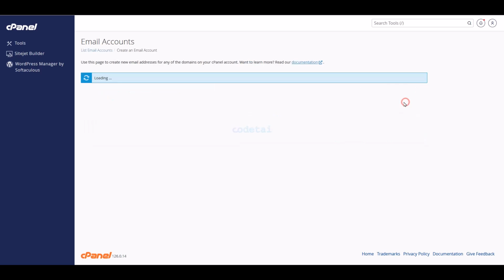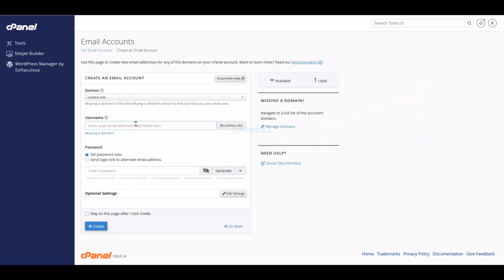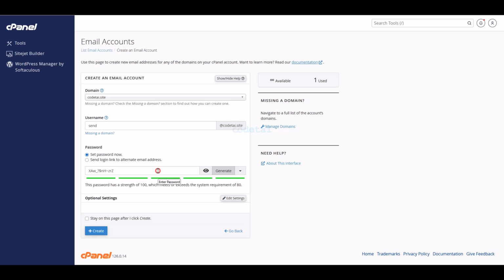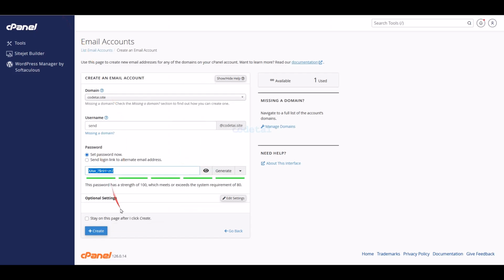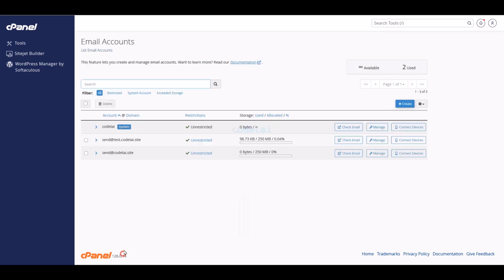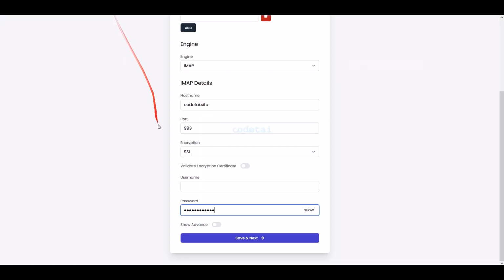Now we need to create a new email. We will submit any username for our email. We will definitely generate a new password, then copy and add this password to our website. Now we need to click on the Create button. Then we will copy the username of our mail server and add it to the website.